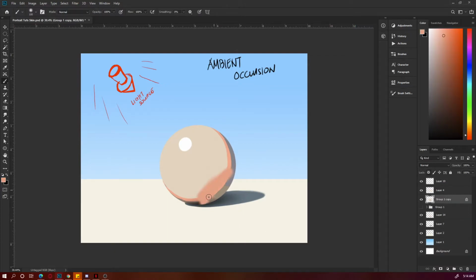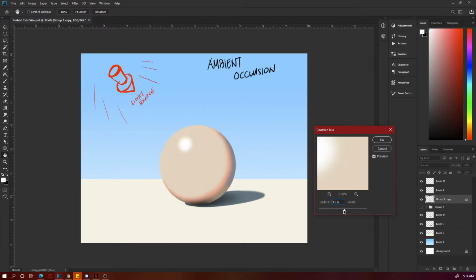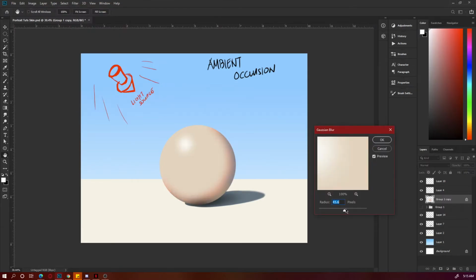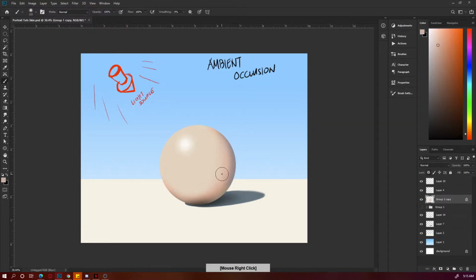You can just use a normal brush for it, or a mixer brush in Photoshop. And if you have Clip Studio Paint, you can use a blending tool for it. But what I'm going to do now is add some Gaussian blur effect to it. Then some little adjustments, and it turns out great.